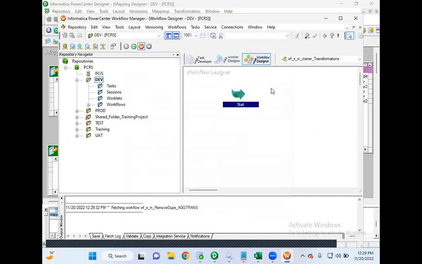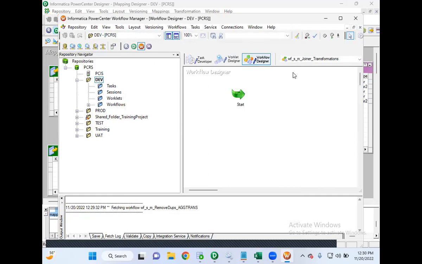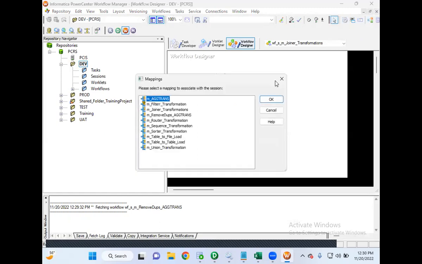Okay. The workflow is created. Excuse me. I think I misspelled the workflow name. That's fine, or you can rename it. The workflow for the joiner transformation is created. Now we need to create a session, right? Go here, click this session icon. See here, I'm selecting this icon. Click here, click on the workspace.